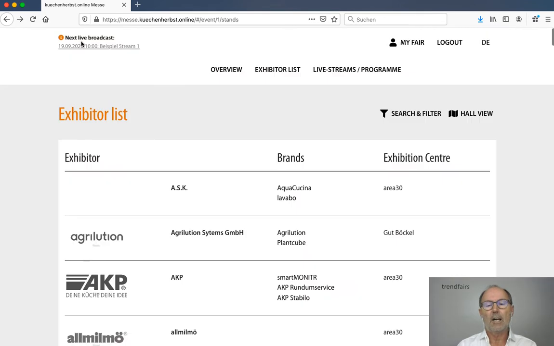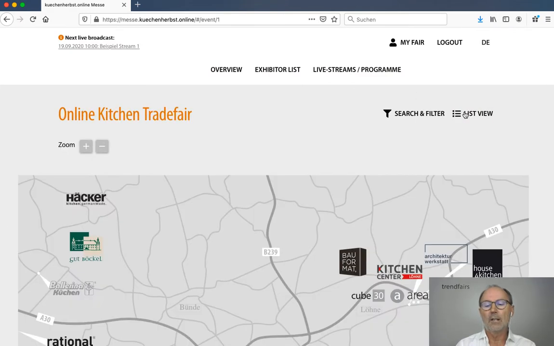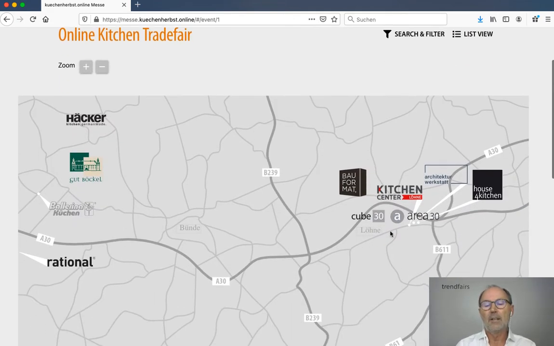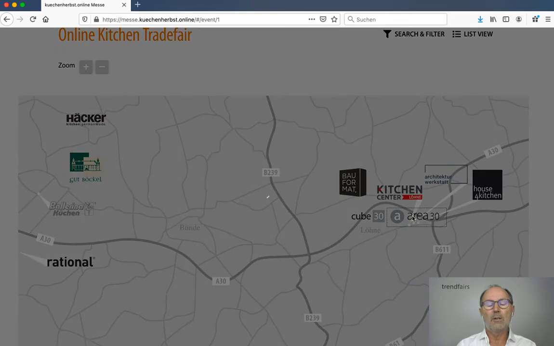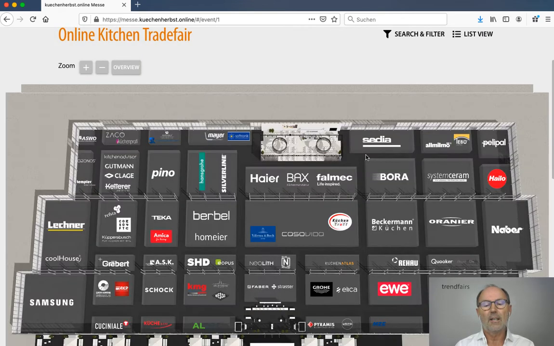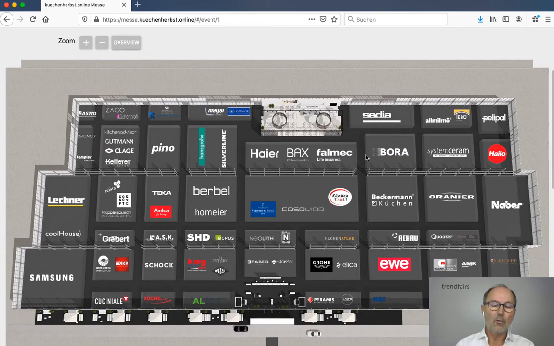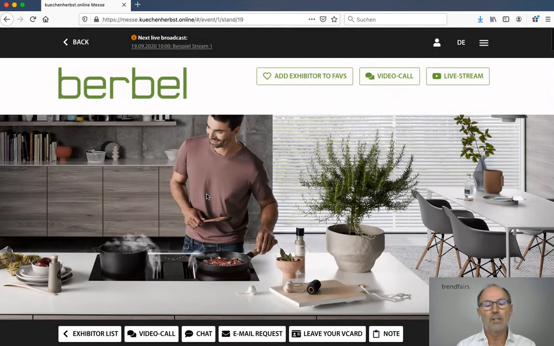That's it. I want to visit with you from the map the area 30 with a mouse click. I see here at first the floor plan of area 30, and if you want to visit one company it's the same idea. Take the mouse, click, and you are inside.